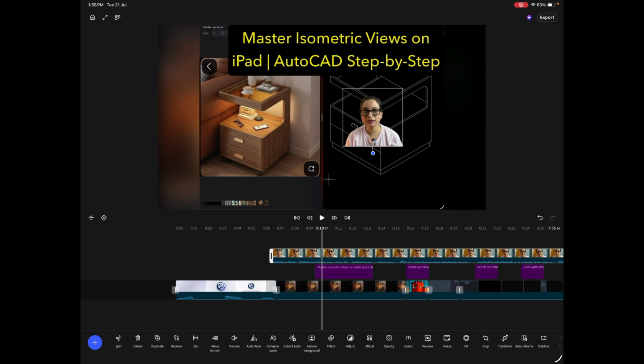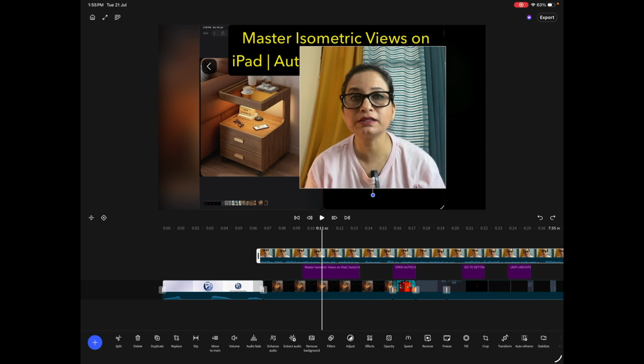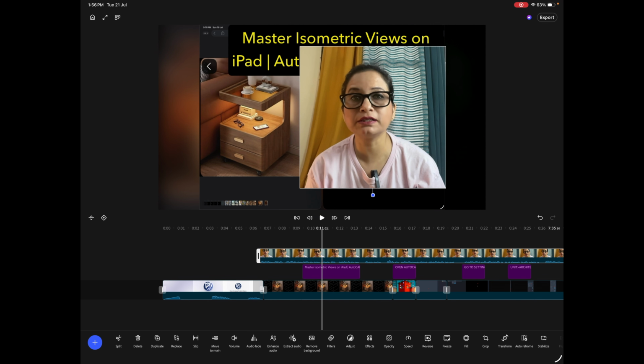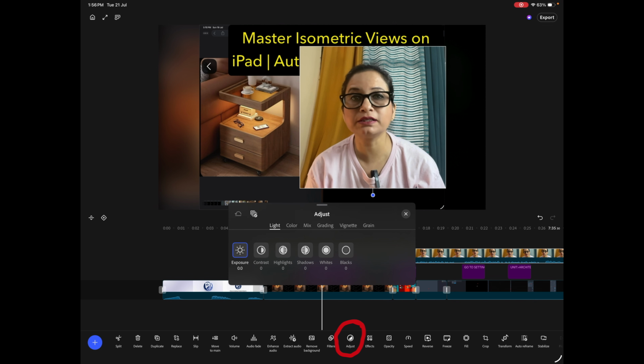If your footage is looking a bit dull, you can jump into filters to apply quick, warm or cool tones. Alternatively, head over to the Adjust tab to manually dial in your exposure, contrast, shadows and temperature.